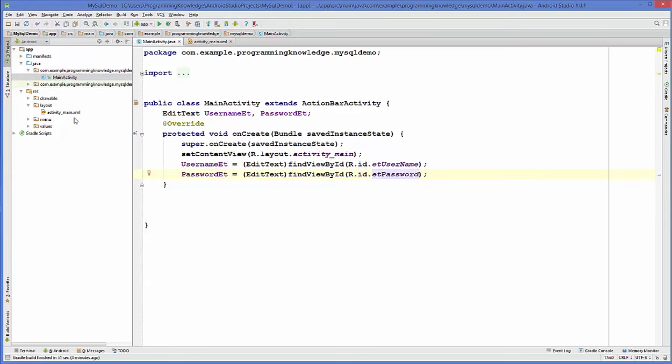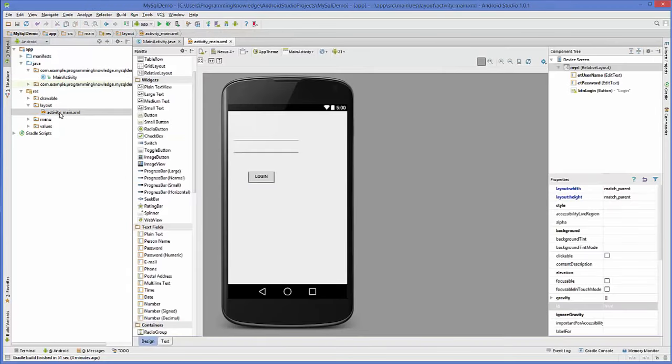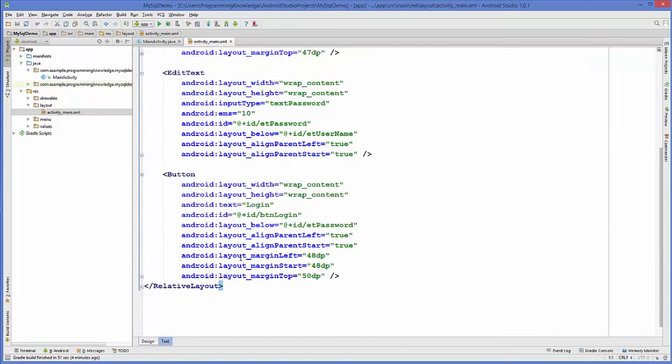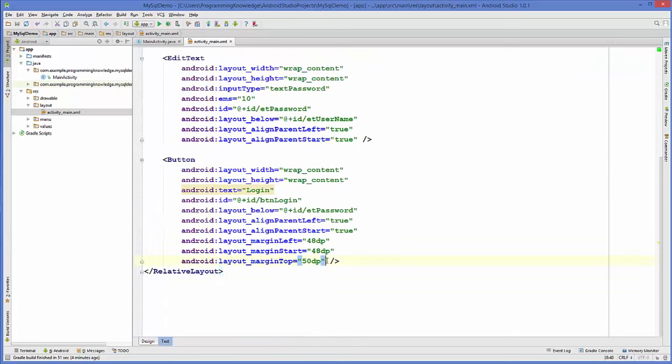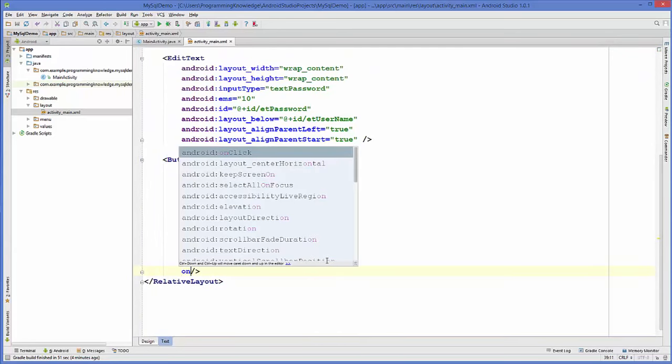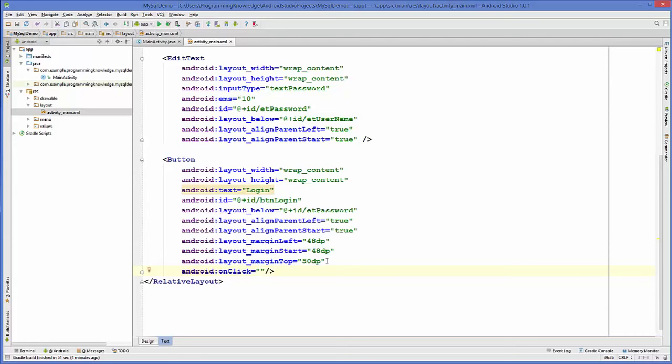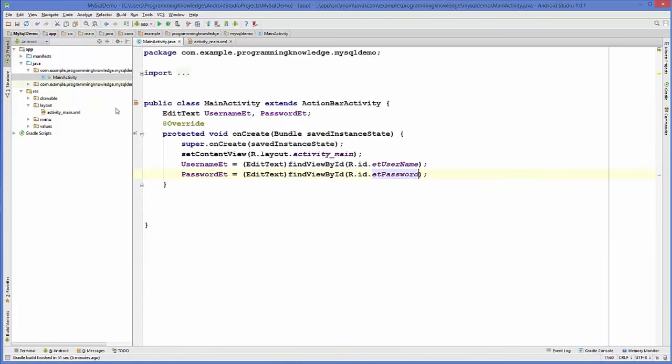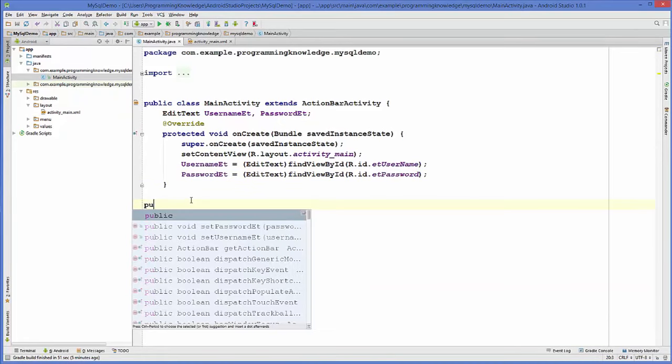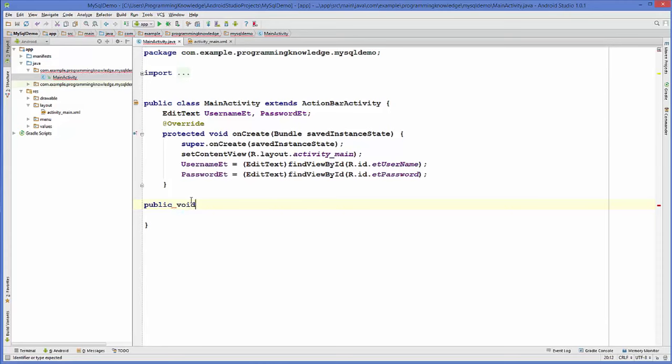Now we will once again go to our main activity.xml file, and in here go to text, and in the button we will define the on click method. So just write on click, and let's say it's on login method. So we want to create a method called on login, and when we press the button, we want to execute this method. So just write public void on login, and then in the parameters just pass view, and then once again view.